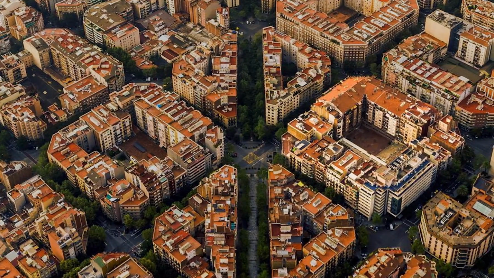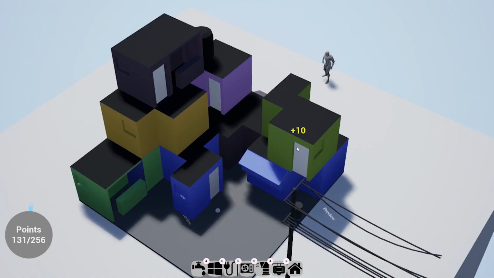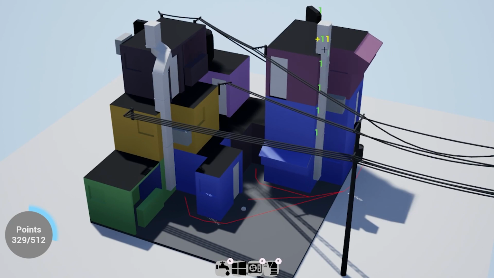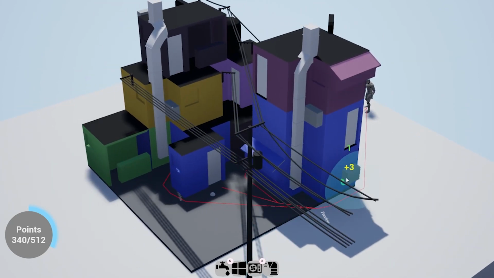I decided to restrict the game to just one city block, where you build using Tetris-like house pieces and then have to hook up water, power, and make sure the door is accessible.